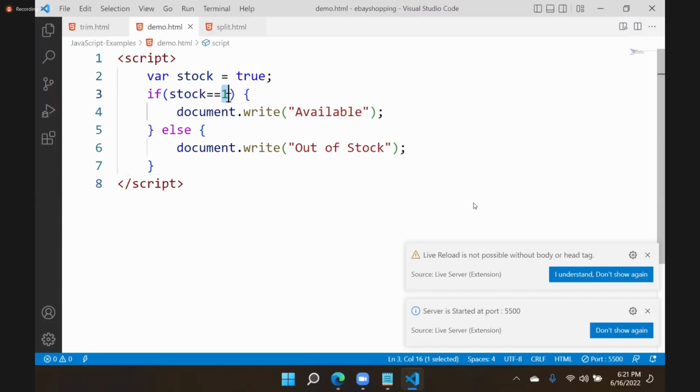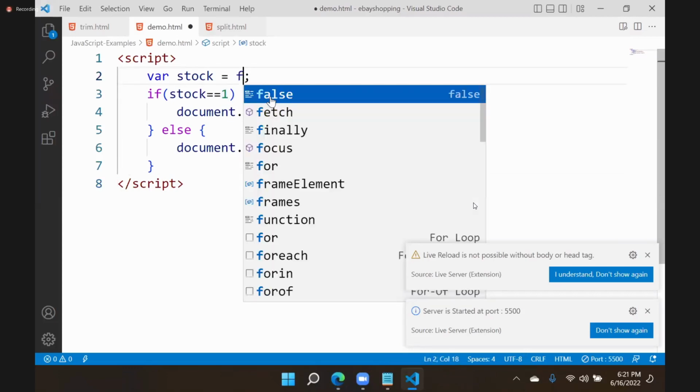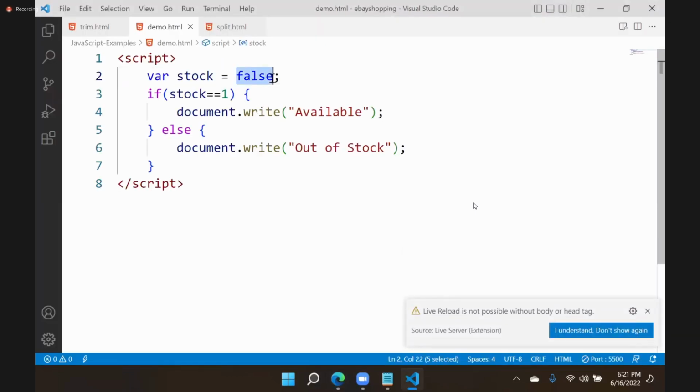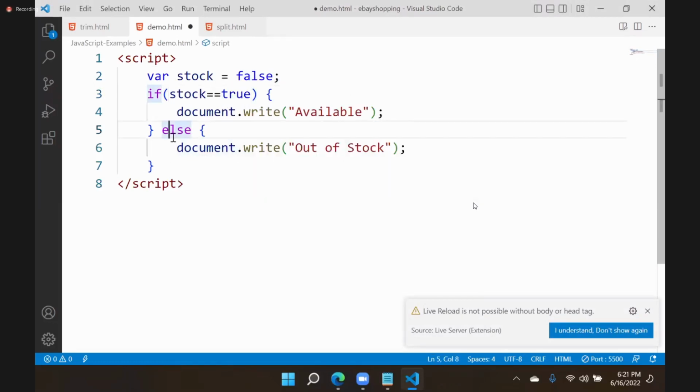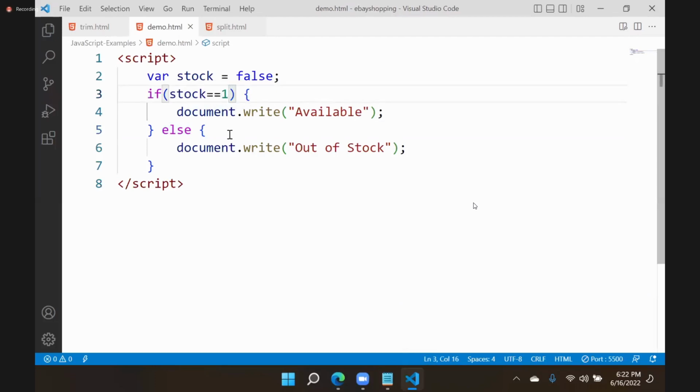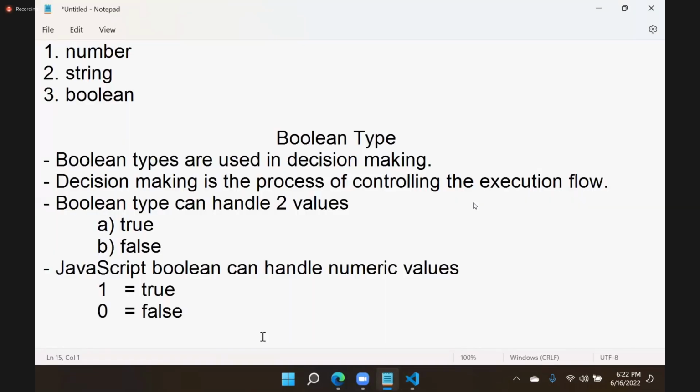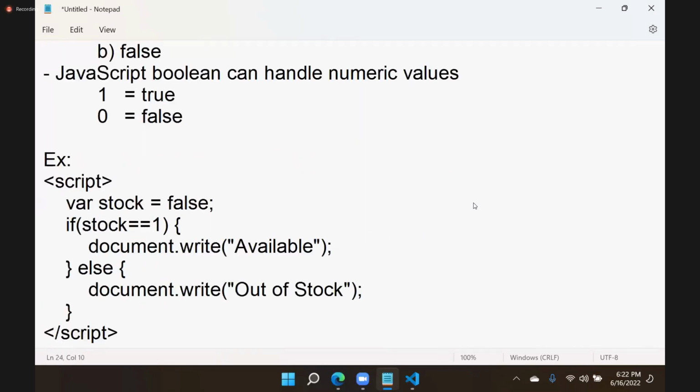Because in JavaScript, 1 represents true. And if I say stock is equal to false, then it will be out of stock. It is working fine, but not recommended. Always use Boolean decisions only. That means always use true or false. You can use 0, 1, but it is recommended to use true or false. So this also works. I give here like this, it works. This is an example.